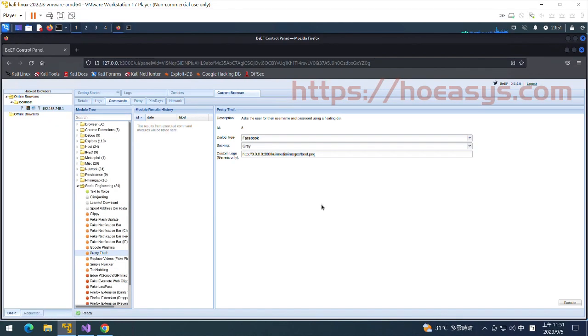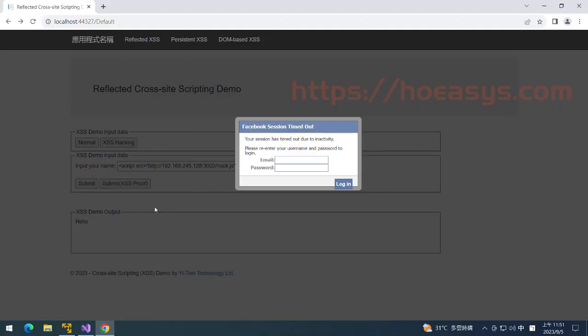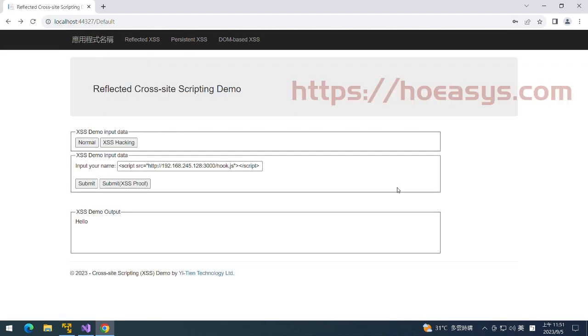Next, let's test the pretty theft command. I won't modify any items in this test. I'll just press the execute button directly. After switching to the browser, we can see a dialog that closely resembles Facebook. If you enter your username and password, and then press the login button, at this point, the hacker will have access to your Facebook account.